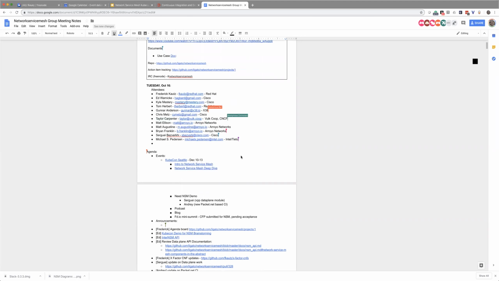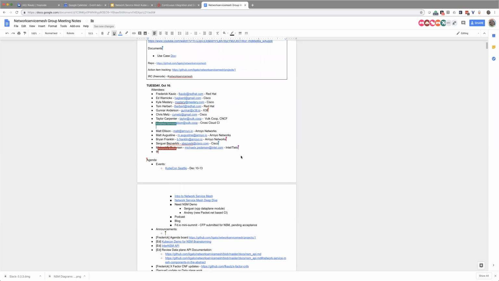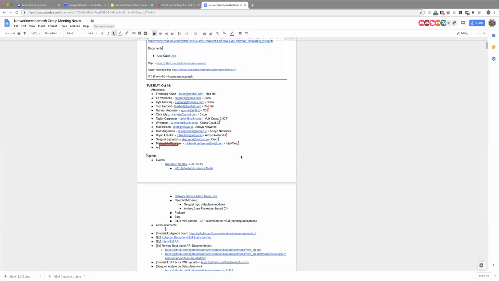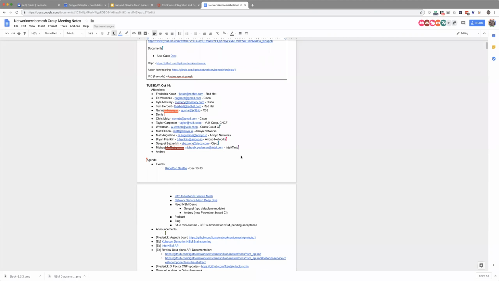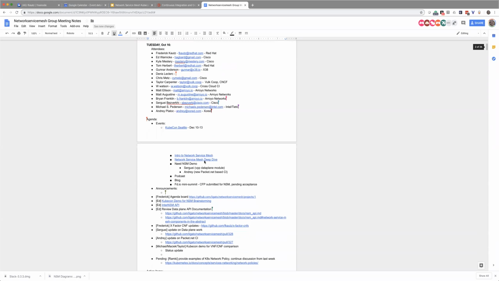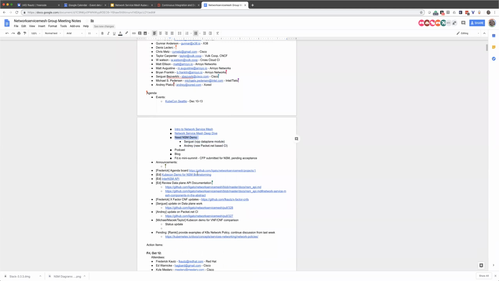So, events. We have KubeCon Seattle coming up December 10th through 13th. We have 2 talks that have been accepted. We are currently working on a network service mesh demo, and we'll have more to talk about that later in the meeting. We would like some help from people who are interested in either building the demo or evangelizing the demo in some way through the form of a podcast, blog, or a medium of your choice.